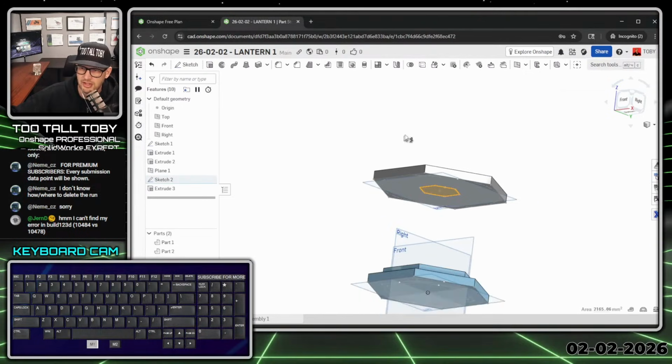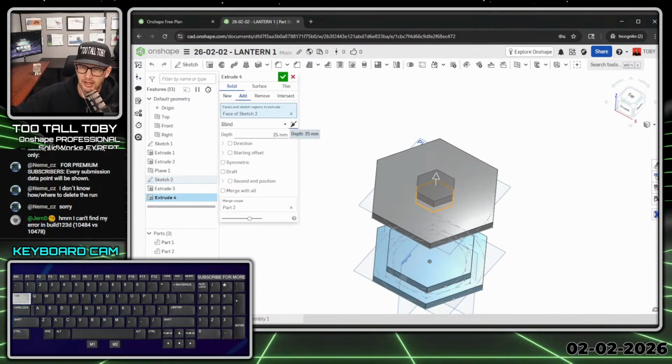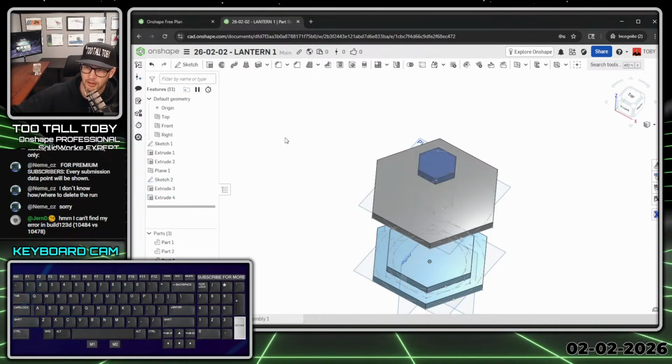I'm going to maybe click in this region here, you can pre-select as well, S key, extrude, and now this one is going to go to a height of 12, but I'm going to go down here to starting offset, and the starting offset here is going to be at 52 plus 12. And that way I get that hex that's up top there that is at 50 hex, it's 12 millimeters high.